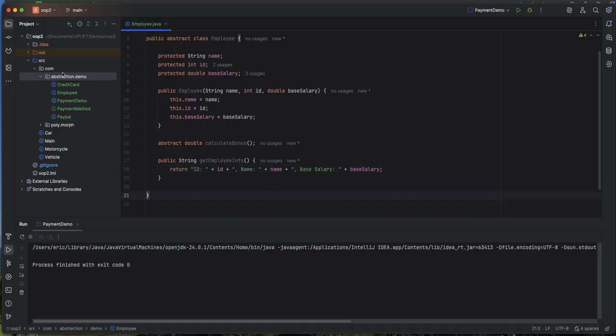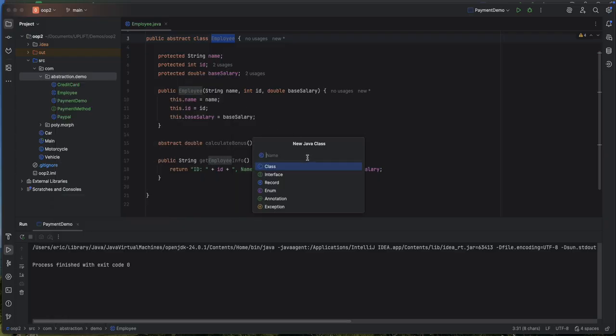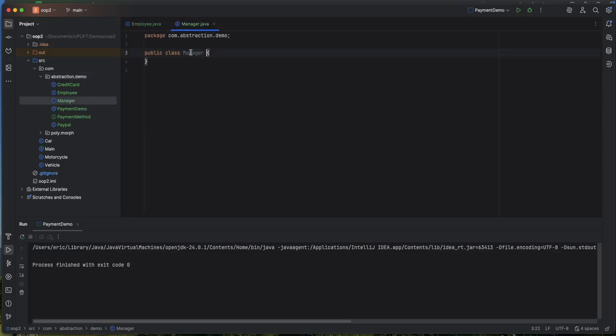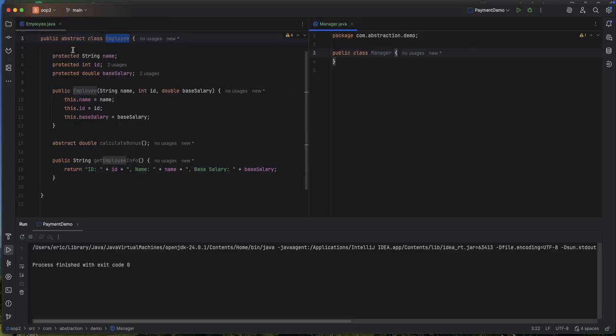Let's go ahead and create a concrete implementation of employee since this is abstract. New Java class. A manager is a concrete type. Let me type it first. Class. Then, since employee is a class, we extend it. So extends employee.